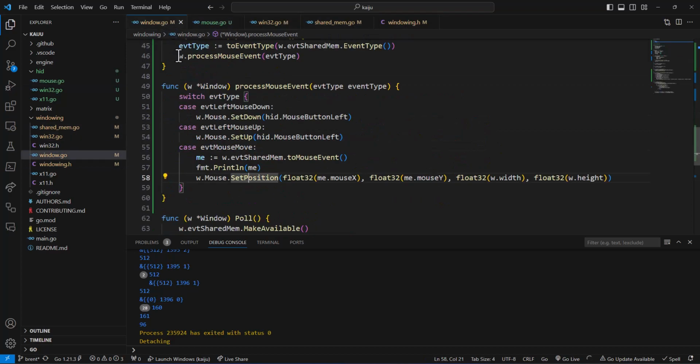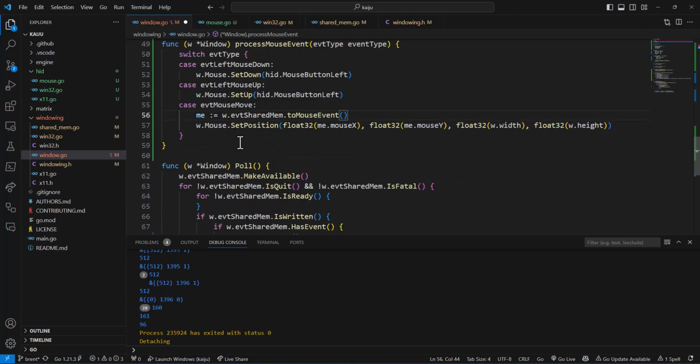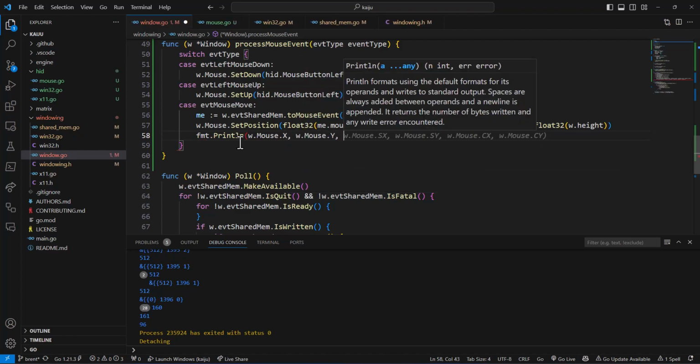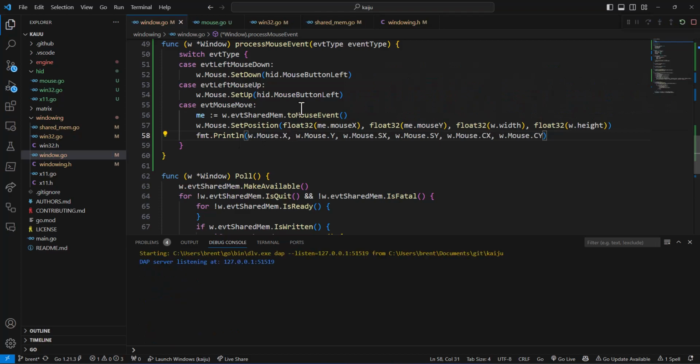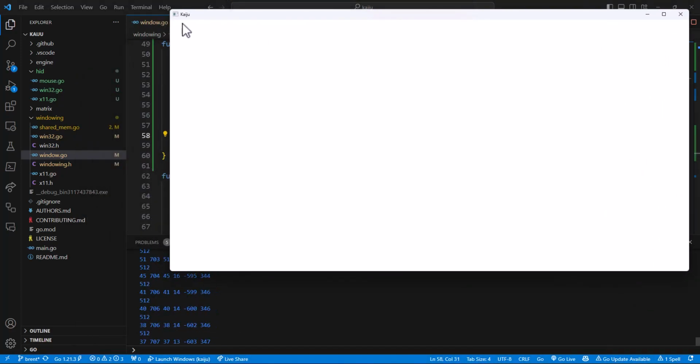So where did my window go? Set the position. So instead of printing the line here for me, we're going to print the line w.mouse.x, mouse y, and all the rest. So when we go to the top left corner, ish, we should get numbers. Yep, the middle two are the screen coordinates.